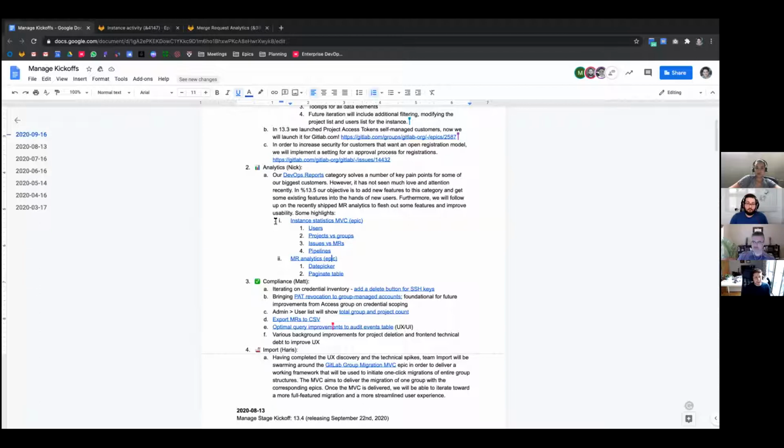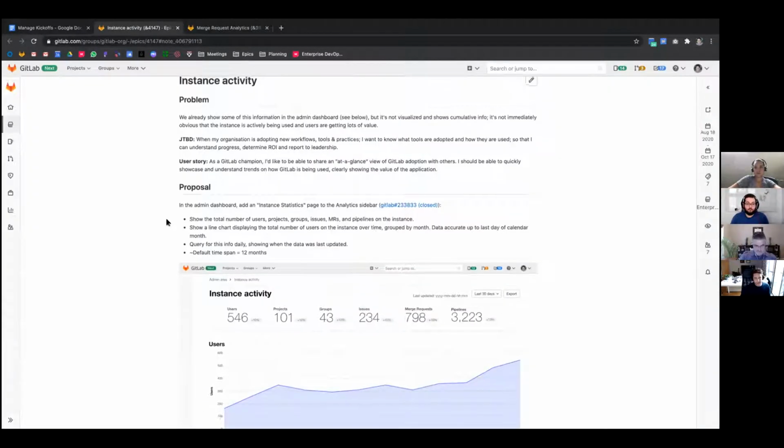And the rest of our effort is going to be used doing some follow-ups on MR analytics to refine that functionality and make it more useful. So we'll start out with instance statistics, and I'll actually just show the epic because it's all related.